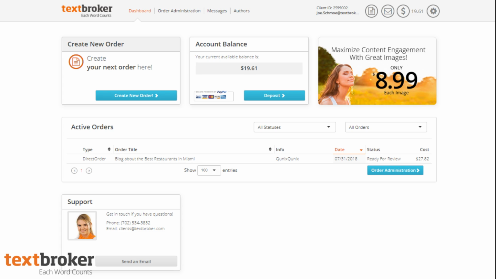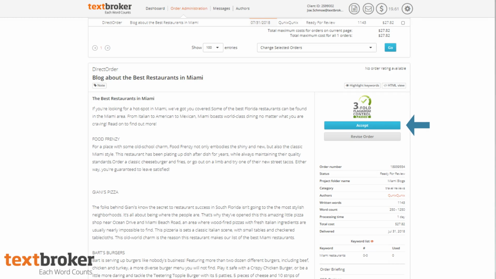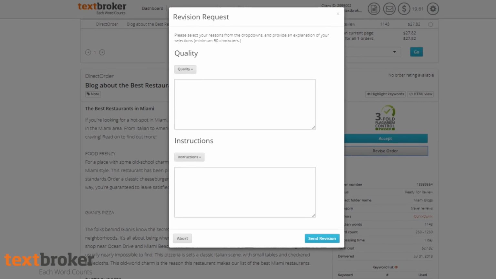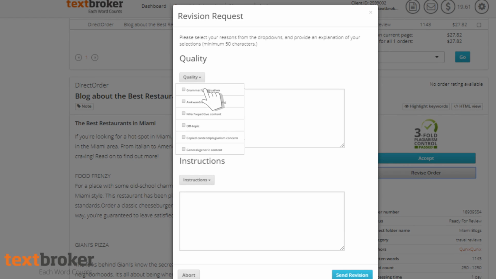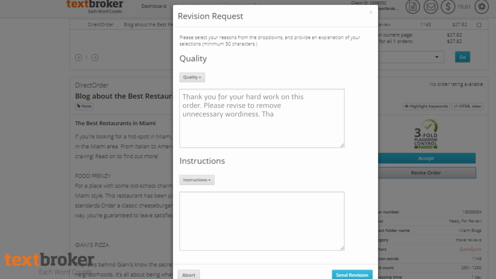Once you've reviewed the content, if you are satisfied, simply accept it and export it easily in the format of your choosing. If the order doesn't meet your requirements, you may choose to send it back for a revision. If you're unsatisfied with any revisions, you also have the option to refuse the order, at which point Textbroker will evaluate the refusal for quality and adherence to the instructions you've provided.